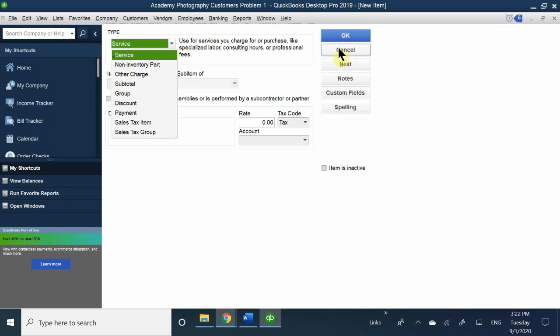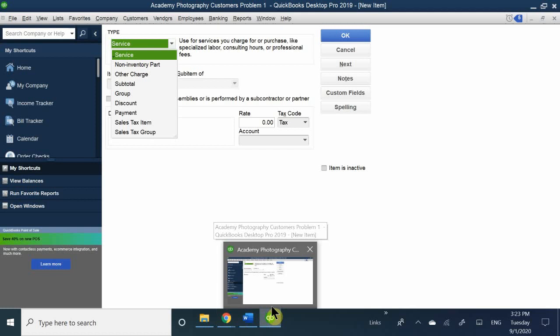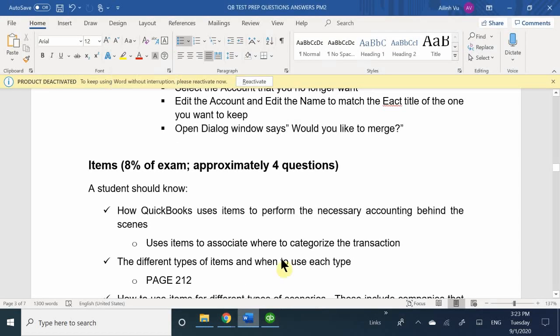It doesn't matter whether it's a service, an inventory part, or a non-inventory part. You can combine either or.